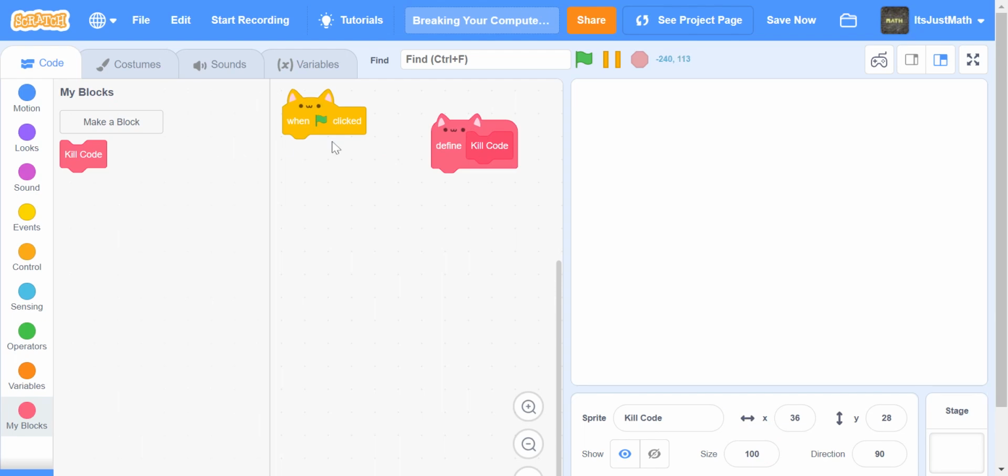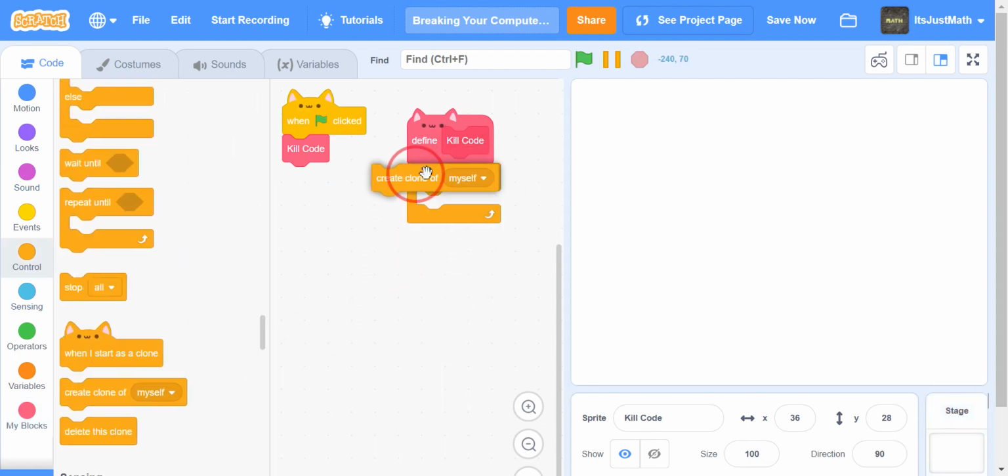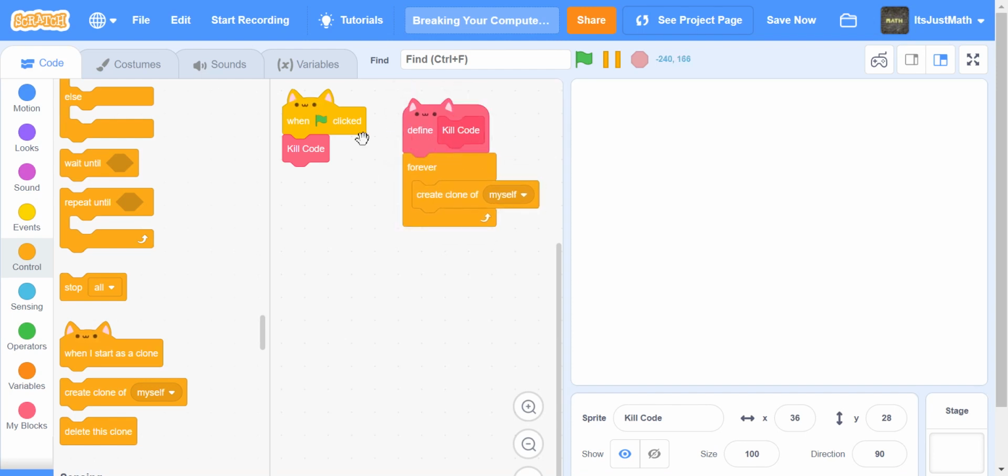And then when the green flag is clicked, we get a kill code. Now for the kill code, you're gonna forever create a clone of yourself. This won't do anything right now. It'll probably slow it down a few FPS, frames per second, but it won't do much because after 40, 60 clones, Scratch is like, nope, no more clones for you, and it shuts down with the clone limit. So you can't really crash your computer with this code.